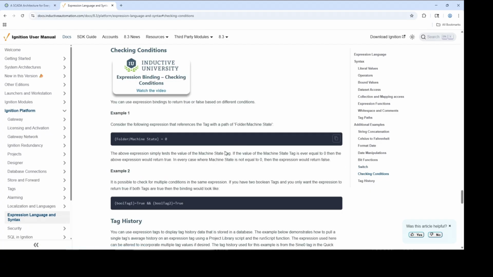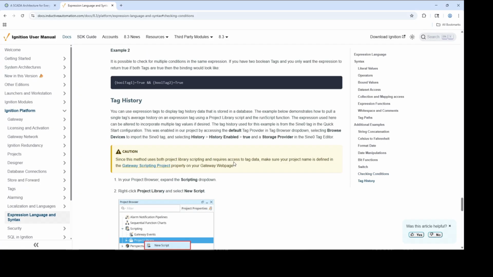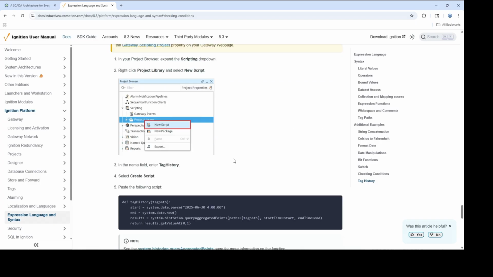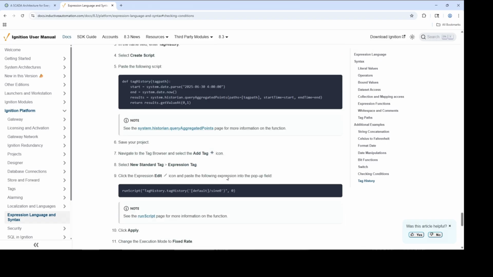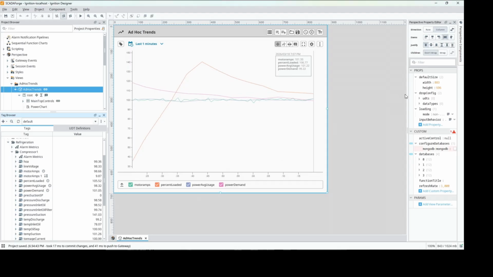And then we can do various state checks, and we can tie those to if statements. We can also manage tag history if we want to do that. And I wouldn't really recommend doing this performance-wise, but you can also run scripts from the expression language if you have a script that you want to run from an expression for some reason. You can do that. And expressions can be used in a lot of places.